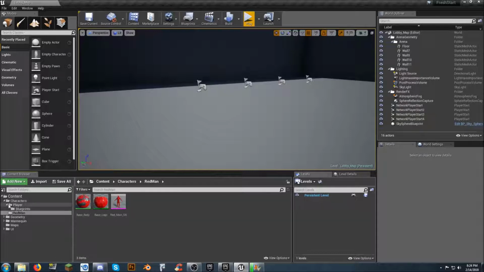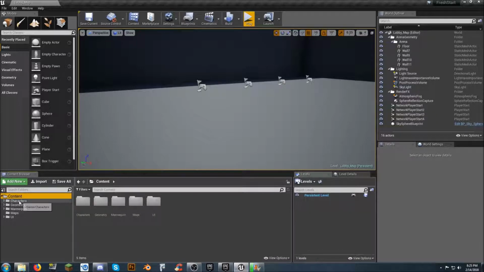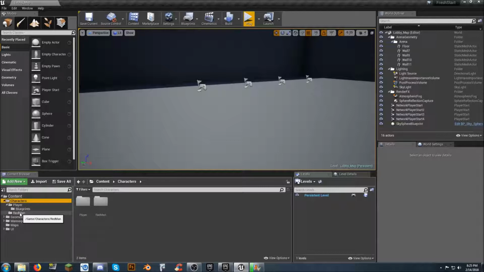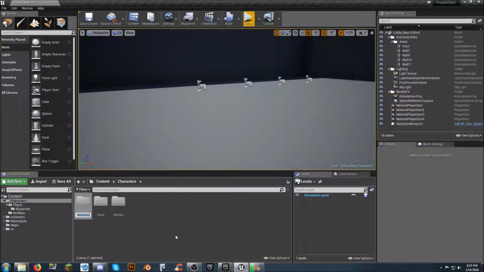So what I want you to do is, with all your folders listed right here, come to the characters folder. Left click to open it up and open up the player so that we can see all these folders here. We have a red man folder. That's cool. We want to create a new folder inside the character folder. With character selected, you'll see where we have player, red man, and we want to right click and create a new folder. We're going to call this blue man.